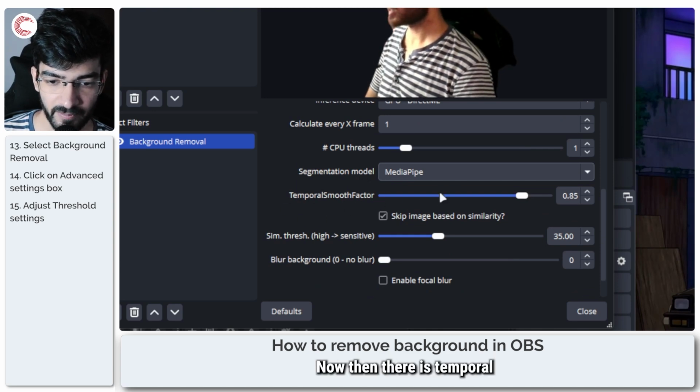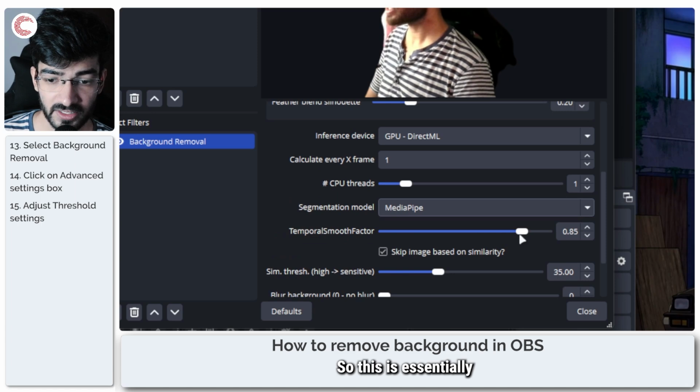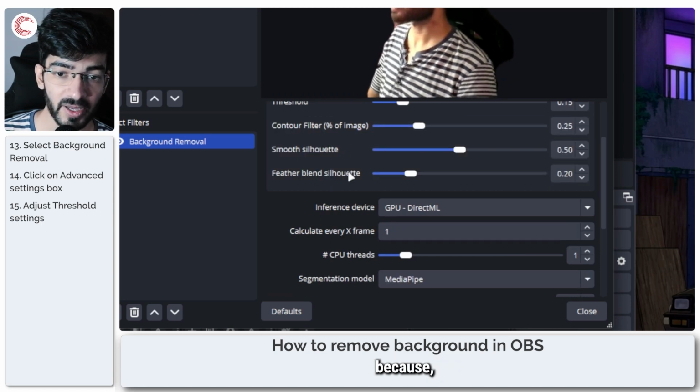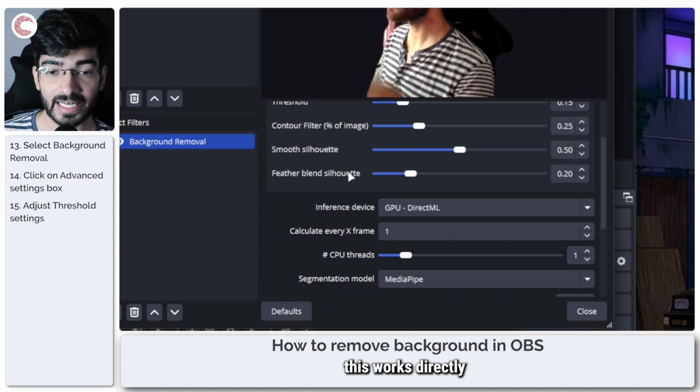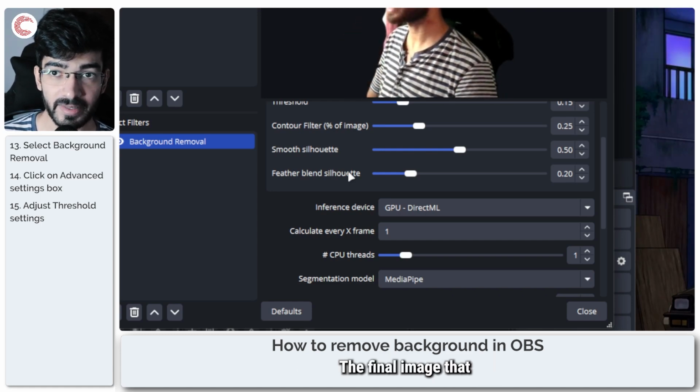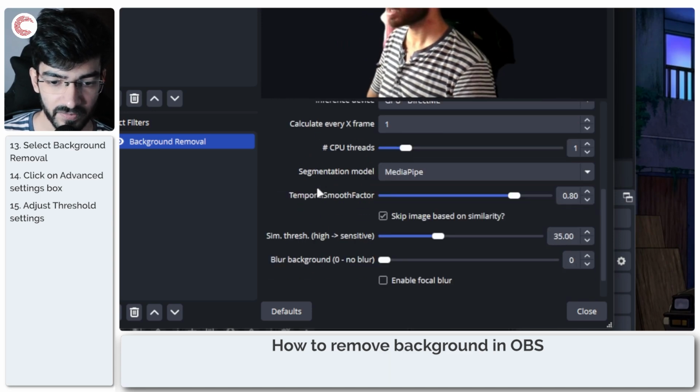Alright, now there is temporal smooth factor. This is essentially how smooth your edges are. It's kind of different from these settings, the silhouette and the feather blend, because this works directly with the model that you're using and not with whatever the final image is that the plugin is generating.